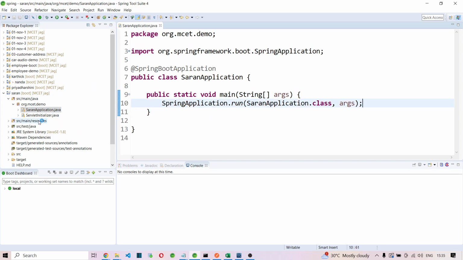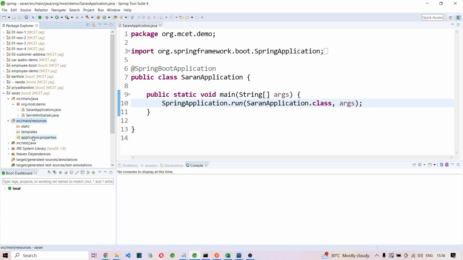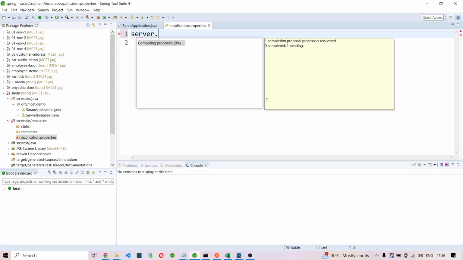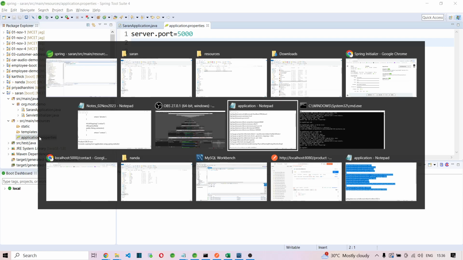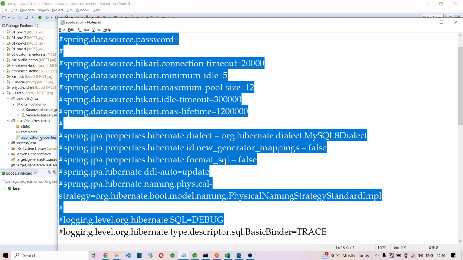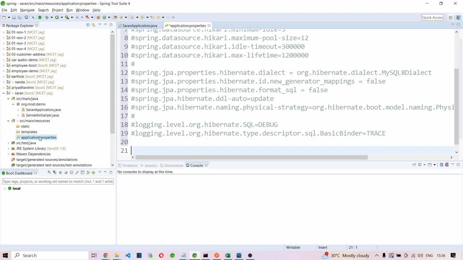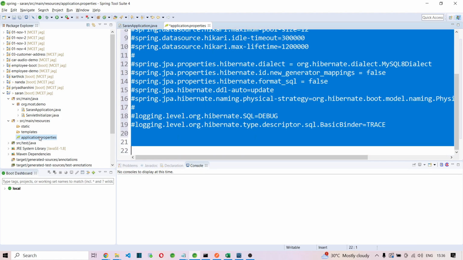Port number. None of the projects are running so far, so all port numbers are free. I don't need to worry about that. So still I will use 5000 port number. Server.port equal to 5000. This is a project with JPA repository, so without application.properties, I cannot run this project, correct? So let's go to application.properties. What are the things to be done? All these things I will do. According to our system, we need to modify them, right?